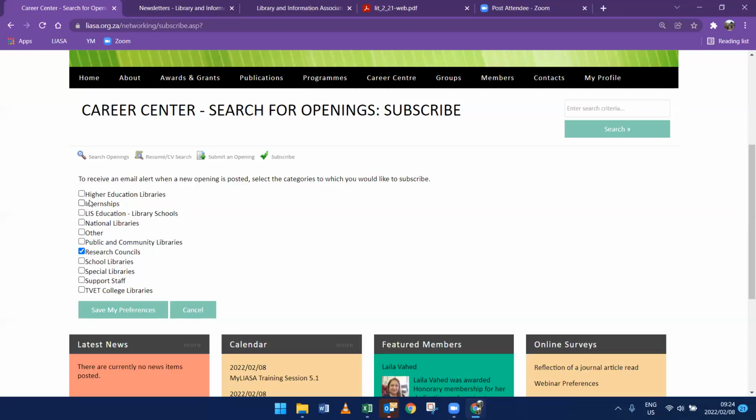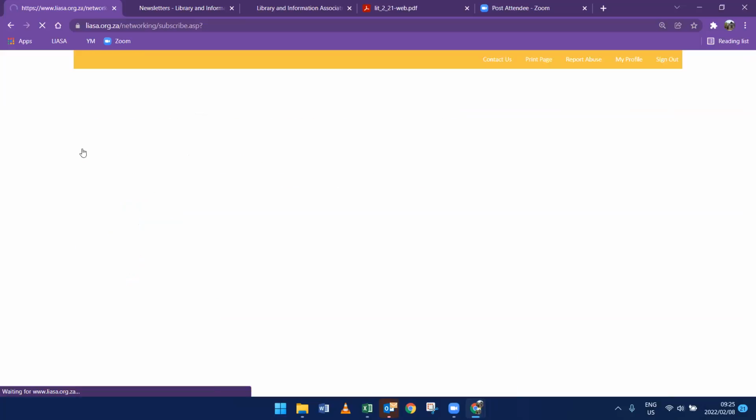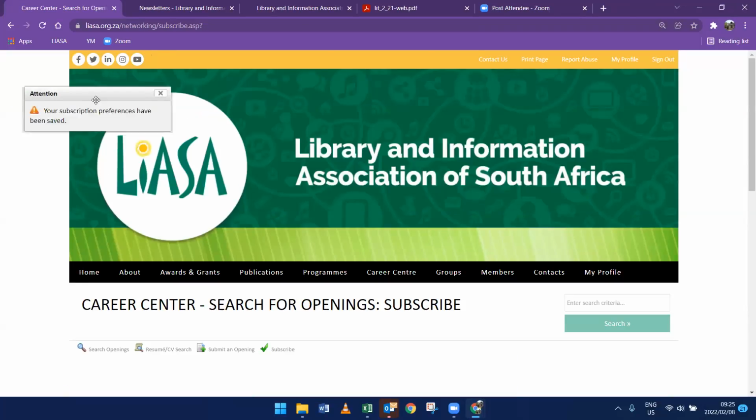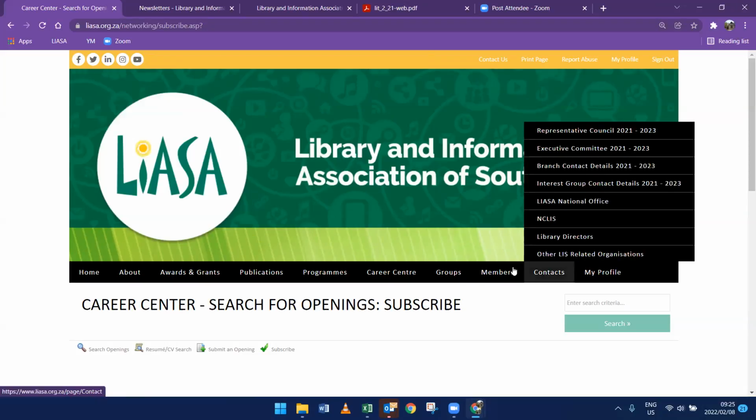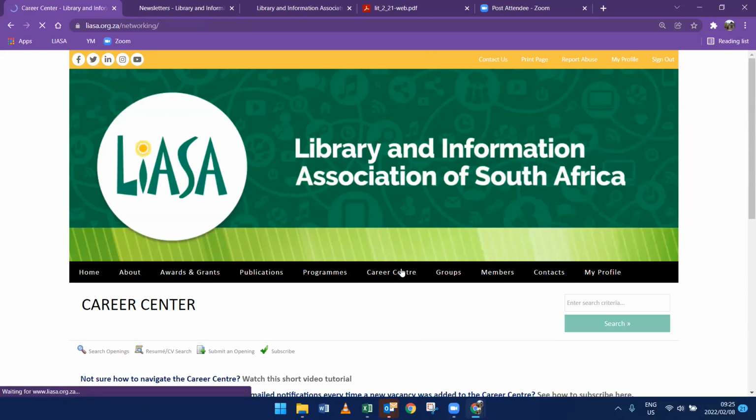different sectors in the LIS, where there's higher learning as well as school libraries. You can click the ones in which you have interest in. If you want to receive vacancy notifications for a specific sector, you can click on that. If you want to receive vacancies for all the sectors that we post, you can click on all of them. And then when you're done, you save my preferences. Once you save the preferences, there will be a pop-up that comes over here that shows you that your subscription preference have been saved. And that is a little bit about the Career Center.